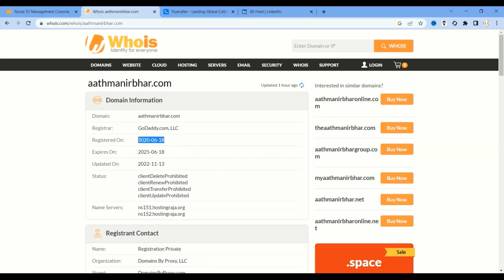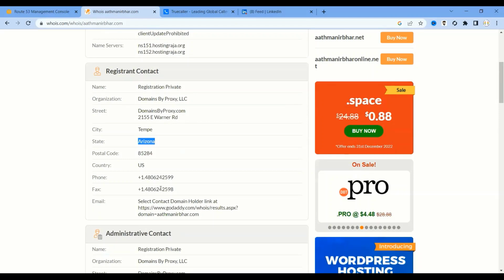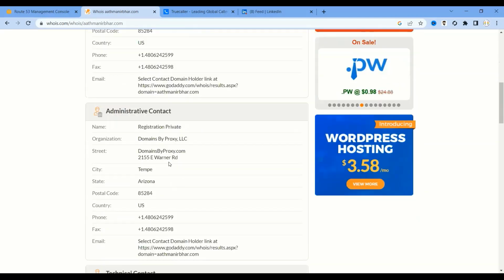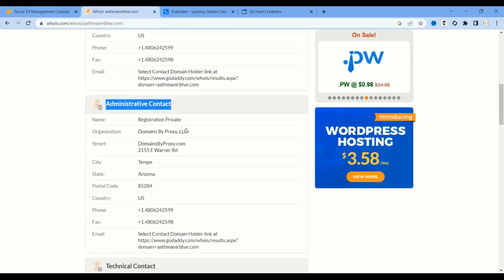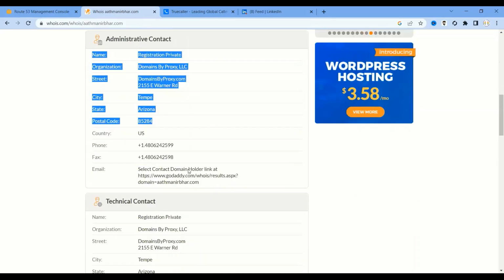What was the registration date? When will it expire? It will expire on 2025. Further, if we scroll down, registrant contact details, that is my personal contact details. The name has been withheld, it has been hidden. City, state, everything, fictitious records information has been provided. Who is the administrative contact? Who will be administering this website? Here also you can see all the fictitious records have been provided.